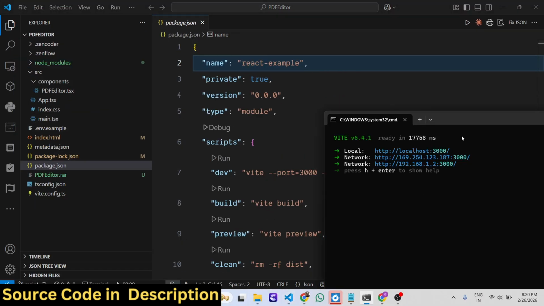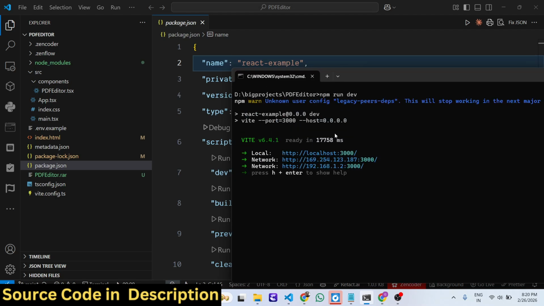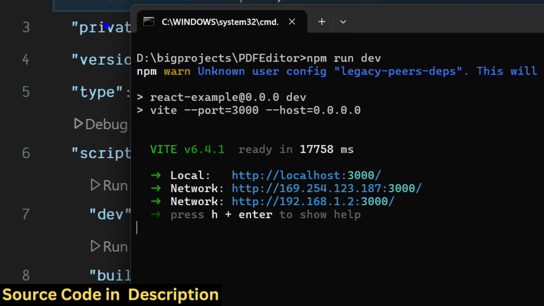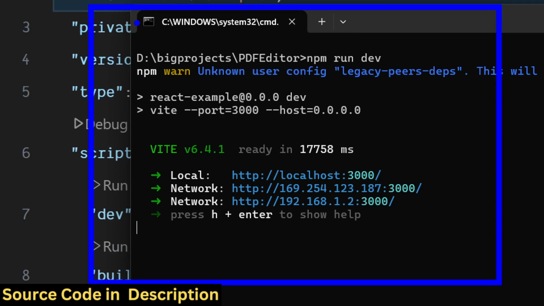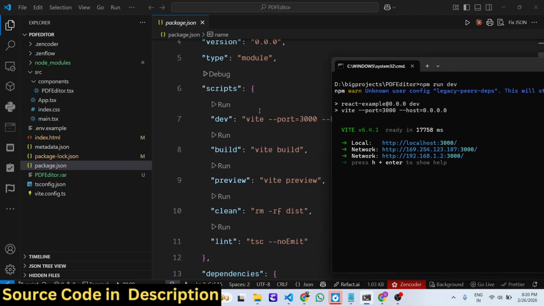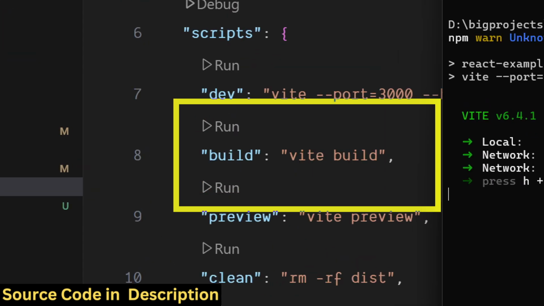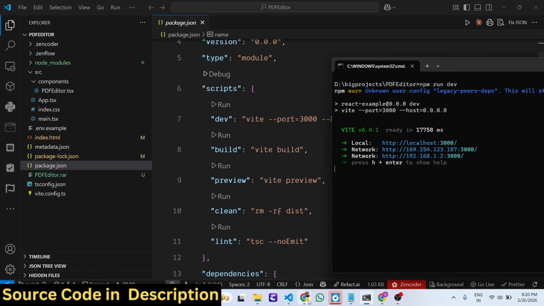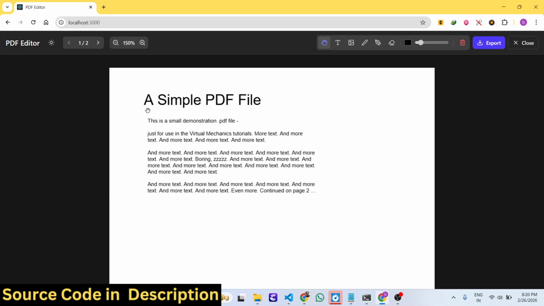You will see we are running this project locally. As you can see, npm run dev has started the local development server, and it's also easy for you to deploy this as well. Simply running the command npm run build will build the application for deployment. Coming back to the application, it's really simple.